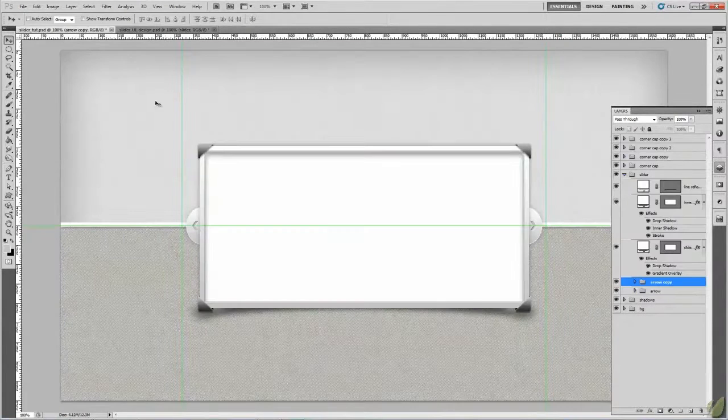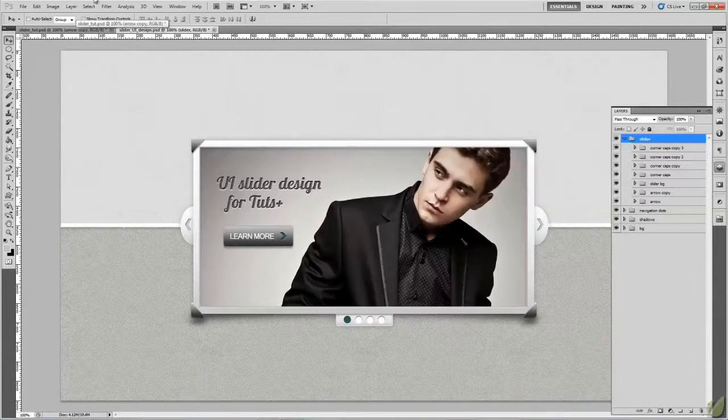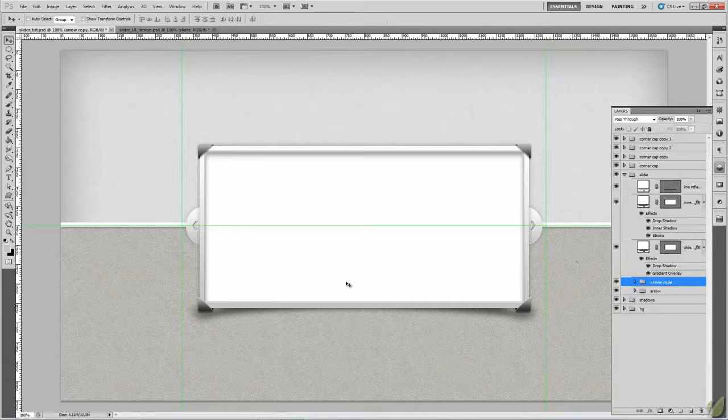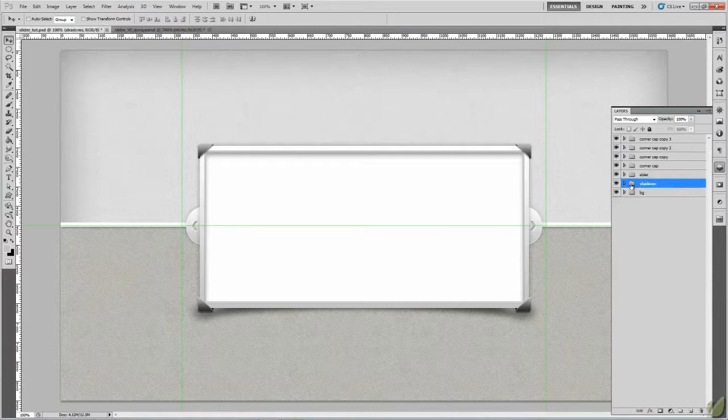Now the arrow I've made here is a little bit smaller than our finished product, but it doesn't matter, it's more original. Then we're going to add our little dots at the bottom here. How we're going to do this is pretty simple. We're going to make sure that shadows group is selected. We're going to choose the rounded rectangle tool.